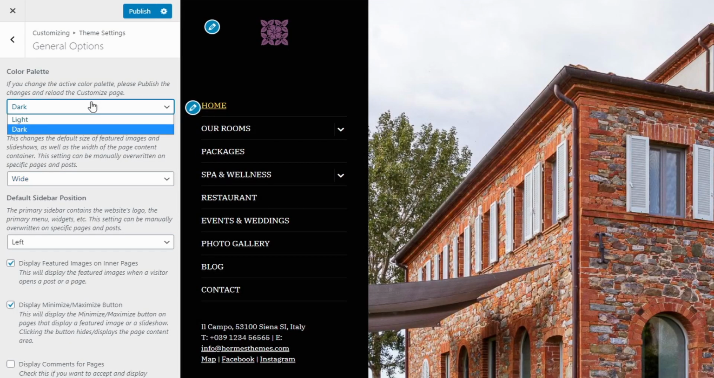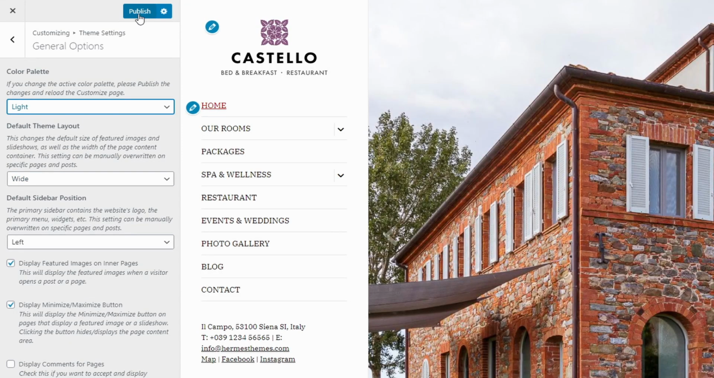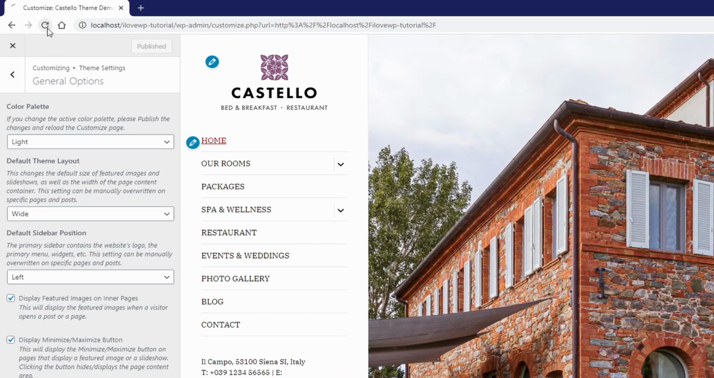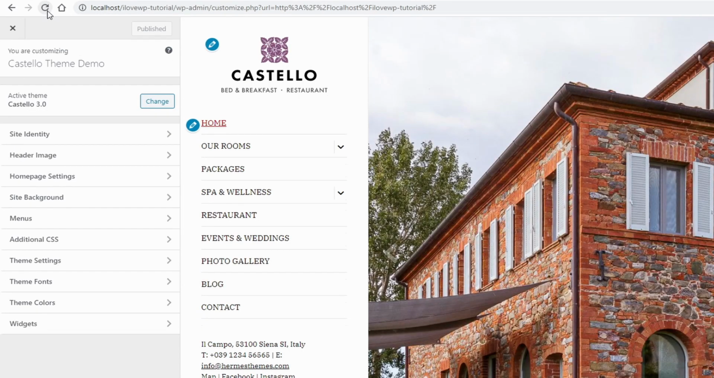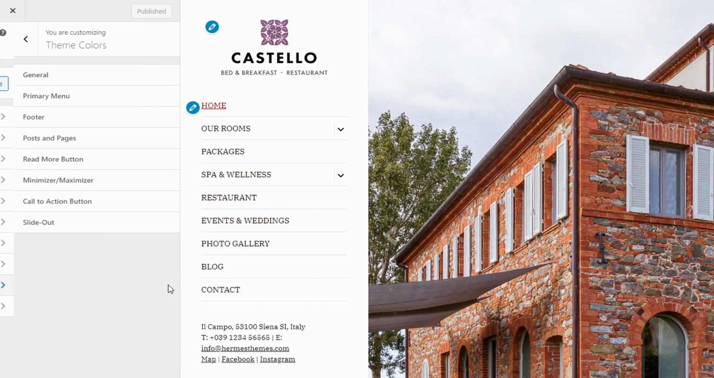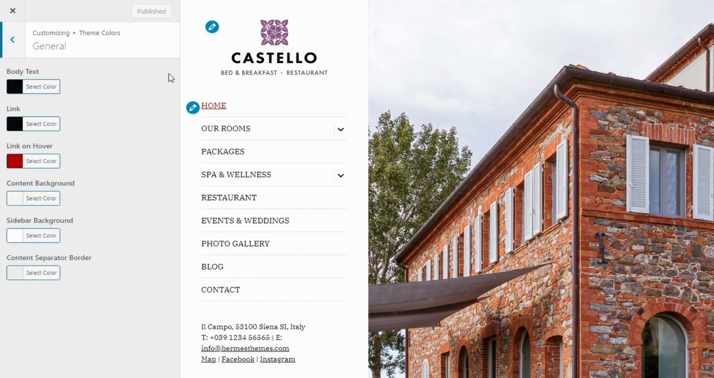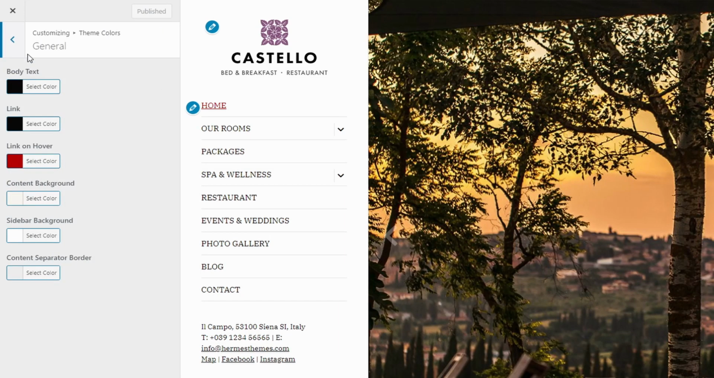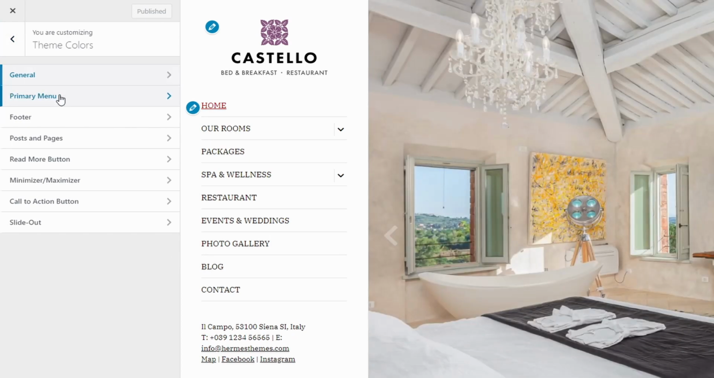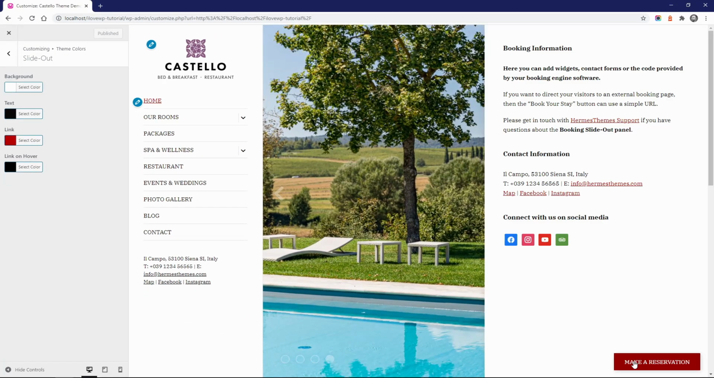After changing the color palette, please reload your page in order for the default colors to be updated in the customizer. Now you can open the Theme Colors panel. Here you can change most of the colors used in the theme. As an example, let's start with a light color palette and then make some changes.